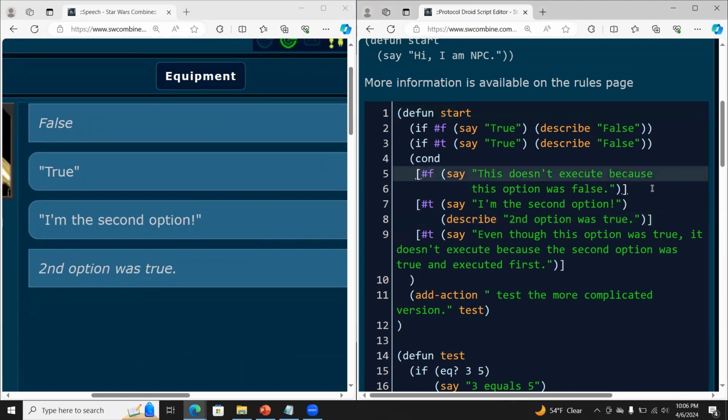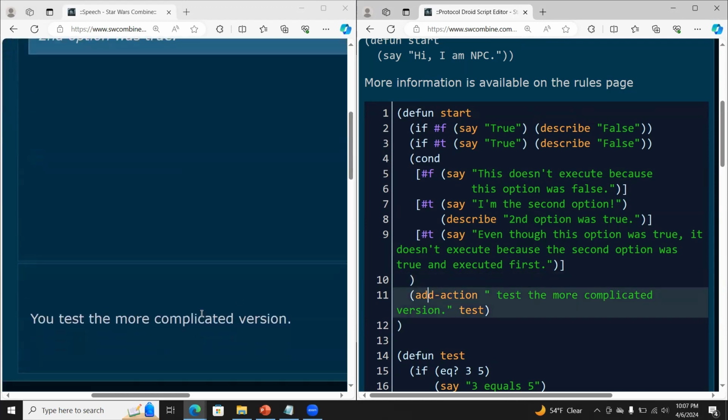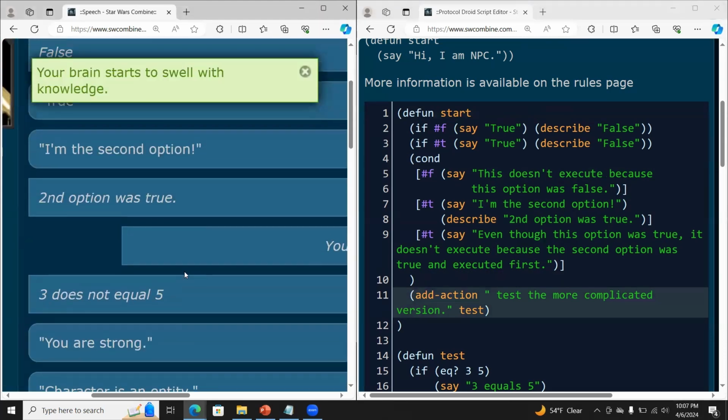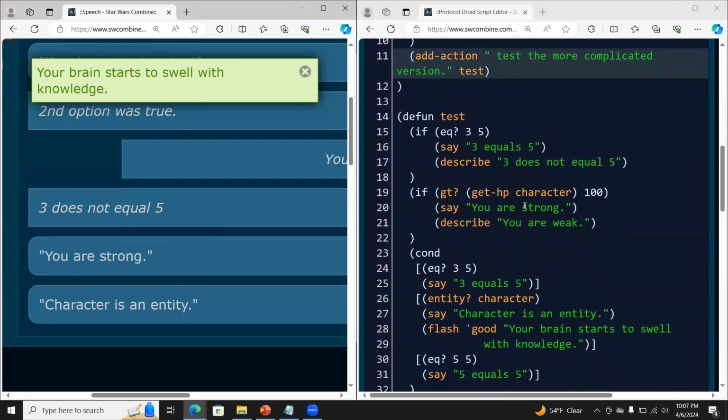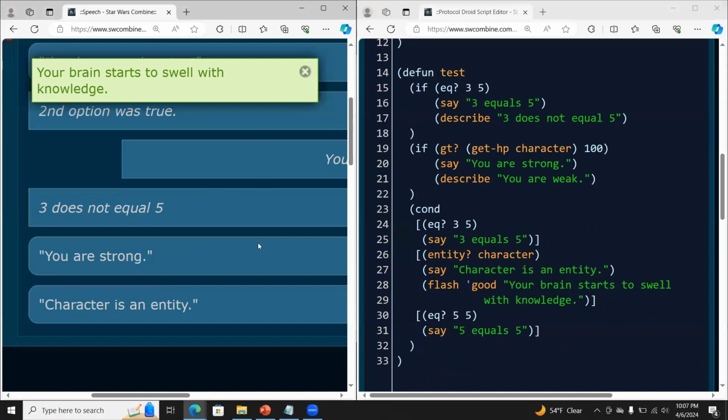each choice is separated by brackets. The first one does not use the say function because it's false. It goes down to the second one, it sees it's true. So it says these two lines. And then it completely skips the third one, even though it's true, and moves on to the end of the conditional. So after these parentheses. And we have the add action. And you can test this yourself. It has some more complicated function calls for the true false, just to give some more examples.